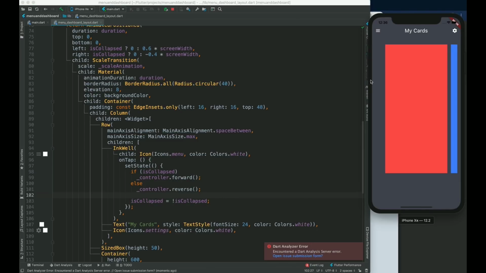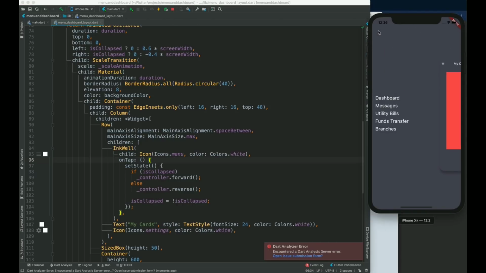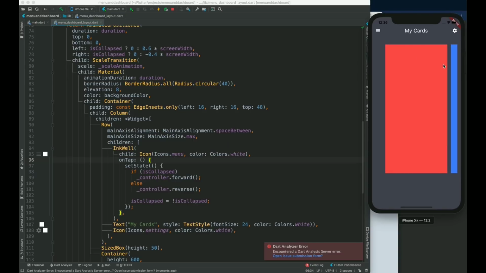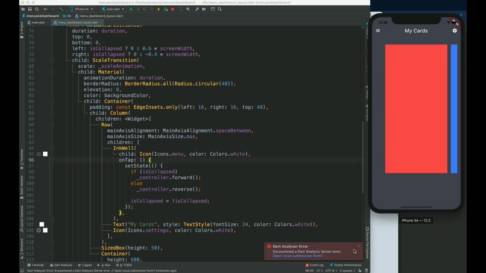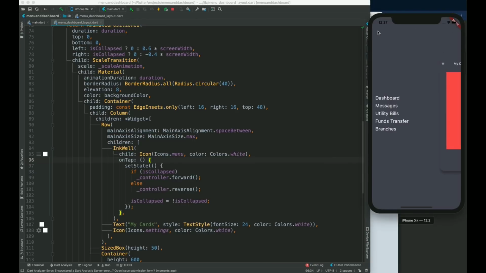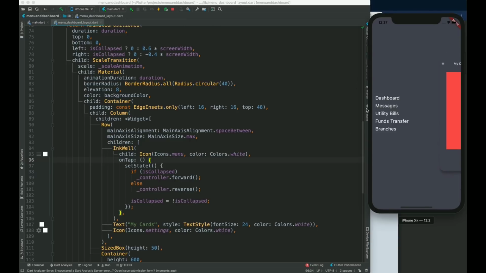Let's see how it looks. Okay, there was an error, so I think it is running now. Yeah, so this is what I wanted to show you. See, this error is gone. It actually scaled everything inside this material to 0.6 of that thing, right? So it looks good, right?